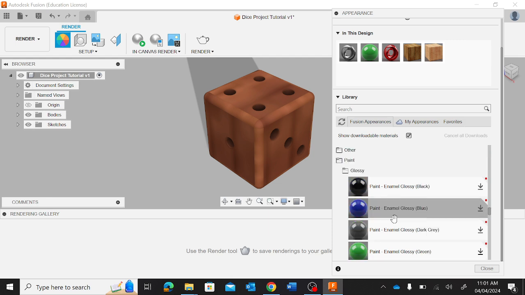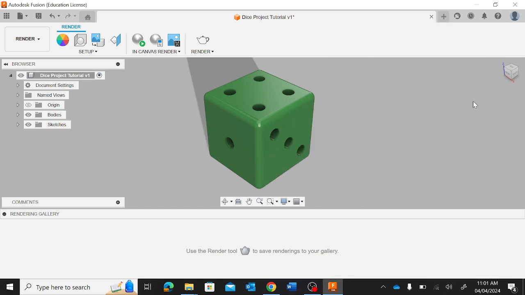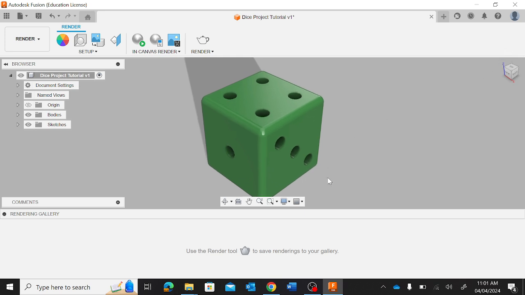I'm going to put mine at maybe just a green paint. Let's just do that. So I've selected my paint. I can close that now, and this is what I've got. So when I render the image, I have to know what I'm rendering. So I'll go to the house, and I'm rendering this right here.